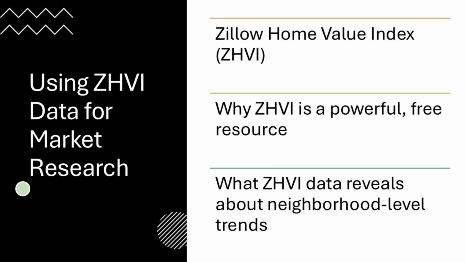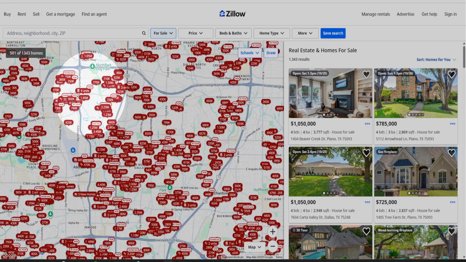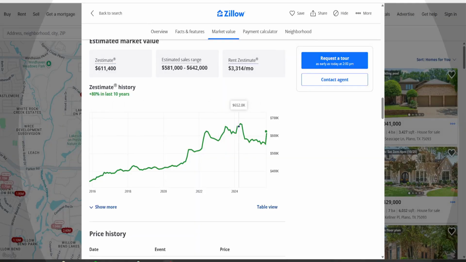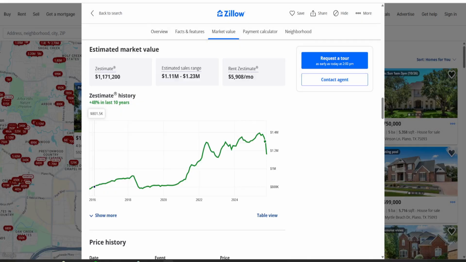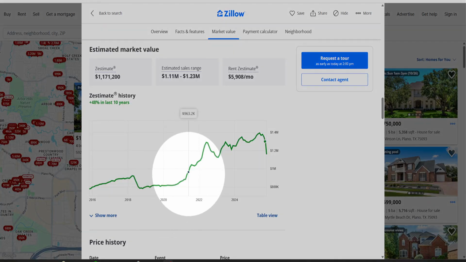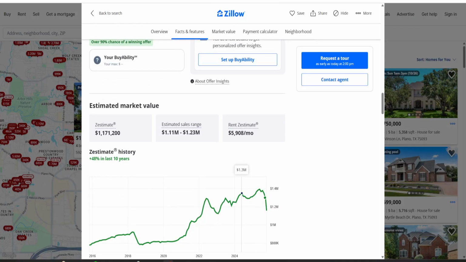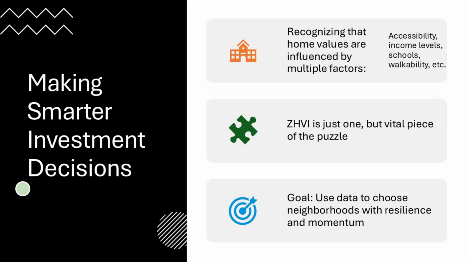One effective strategy for real estate investors is to identify neighborhoods that demonstrate strong and consistent growth based on historical home value trends. A neighborhood showing steady appreciation can be an excellent place to begin deeper research. Such areas often present opportunities for investors seeking both short-term momentum and long-term stability.